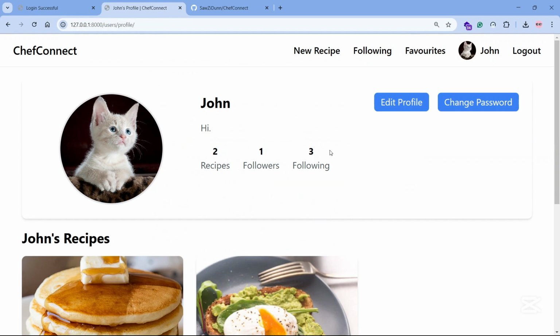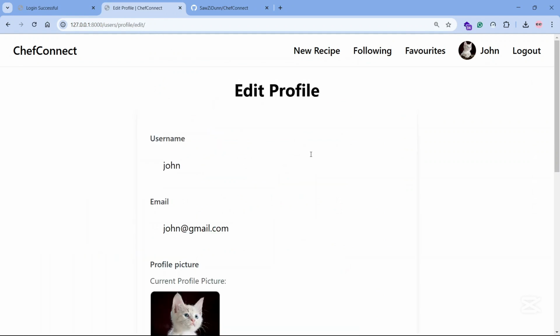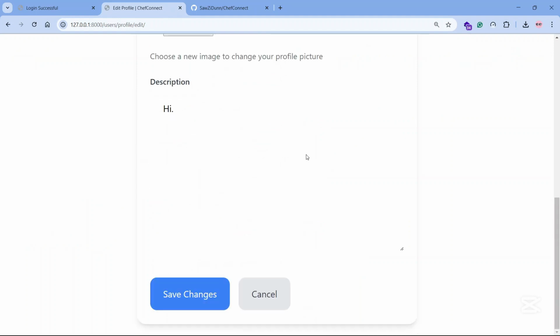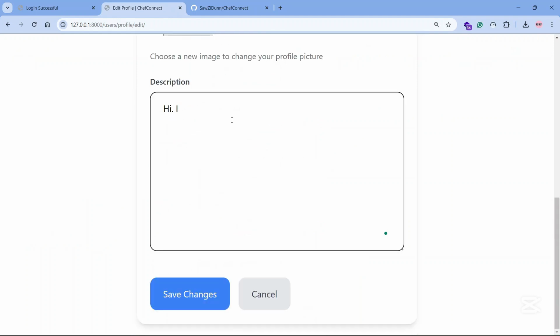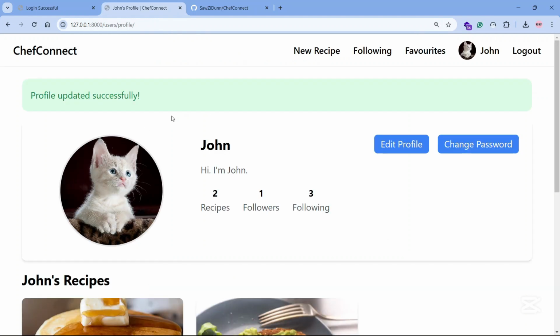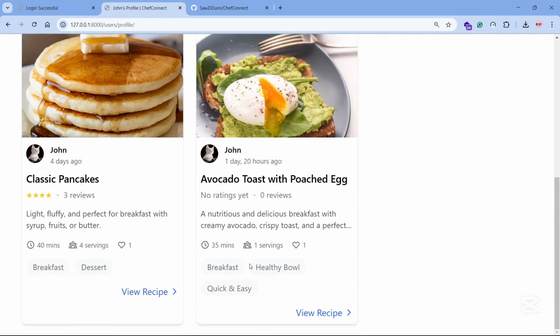I will demonstrate the editing feature for the profile. You can see that your profile description is already edited. You can also see the total recipes that you added, and the total followers and total following users that you have. Below, you will see all the recipes that you added.